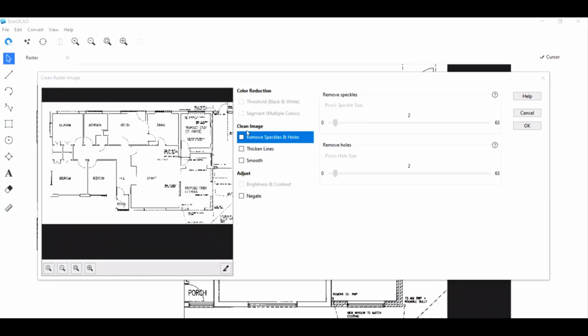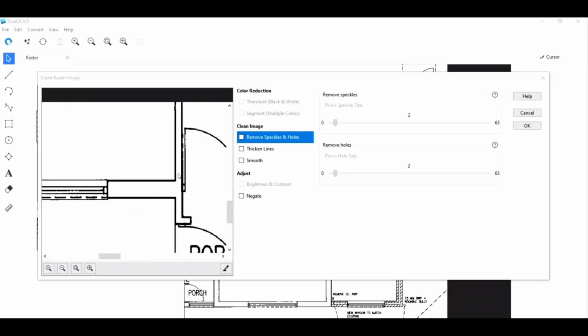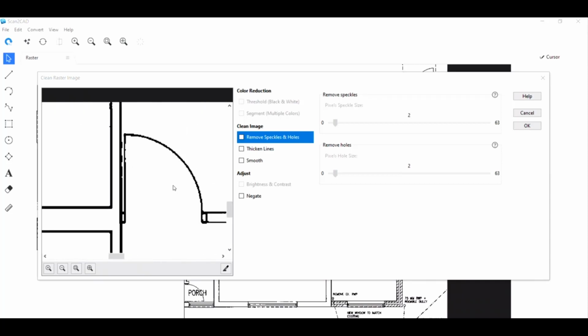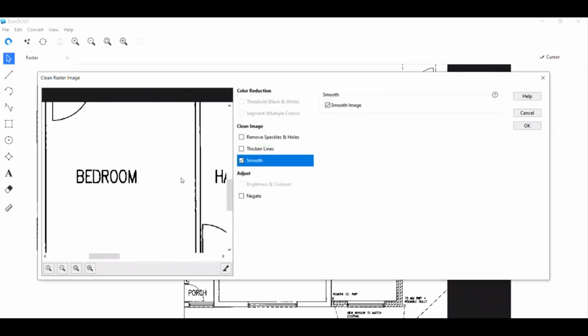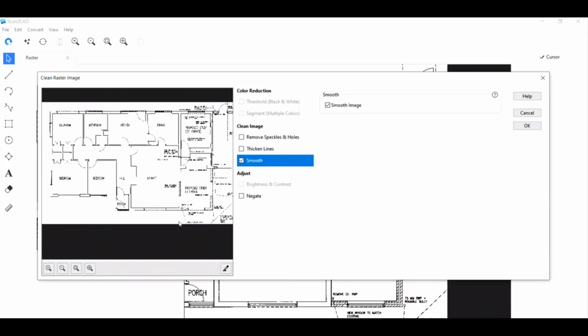You also have a couple of clean image tools here. This just removes any unwanted speckles and holes in the image. This thickens any lines that might be a little bit too thin, and the smooth tool is just to maybe smooth out some of the more pixelated edges. This one has some pixelated edges, so I'm going to take it just to make sure that it's as clean as possible. So once you're okay with the preview image here, you just click on OK.